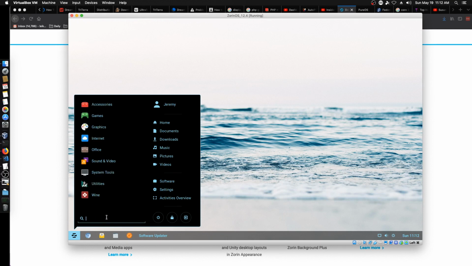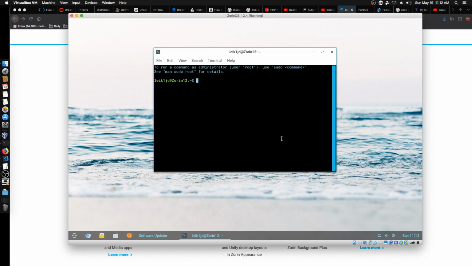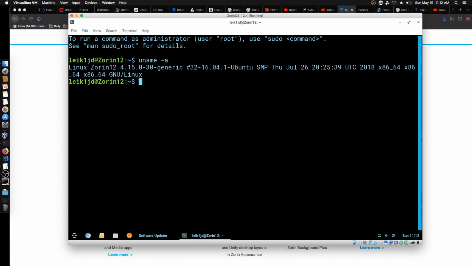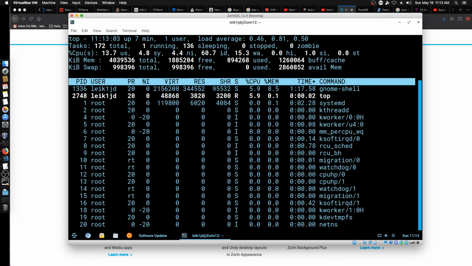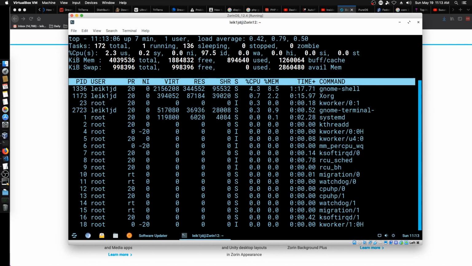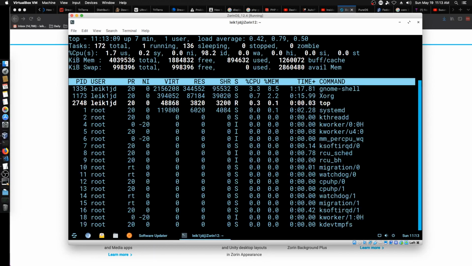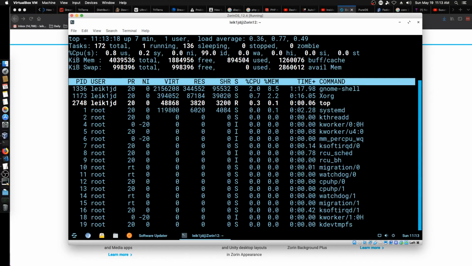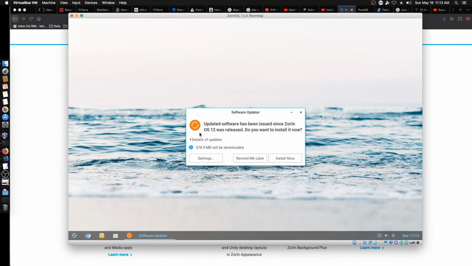Let's go into System Tools, and we'll just launch a terminal here, bigger, and using a 4.15 kernel. And using about 2 gigs of RAM of the 4 gigs allocated. Running GNOME shell, and there's updates available. So we'll start that installing and just let it go.